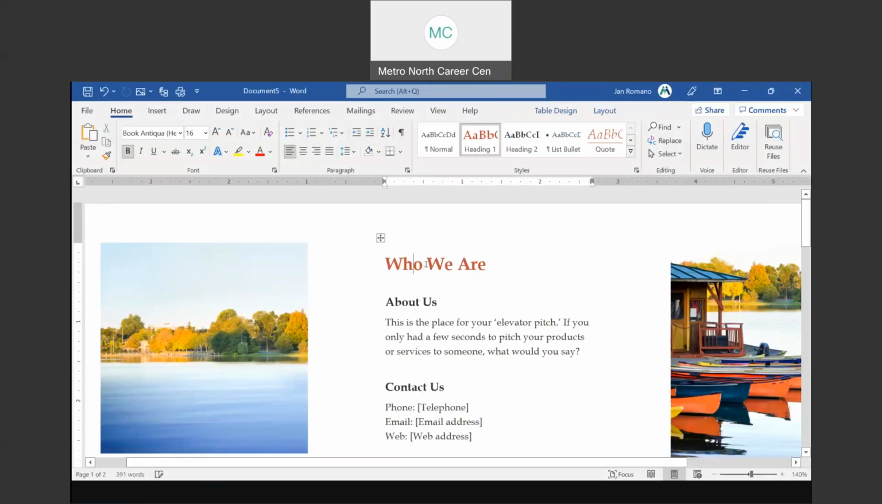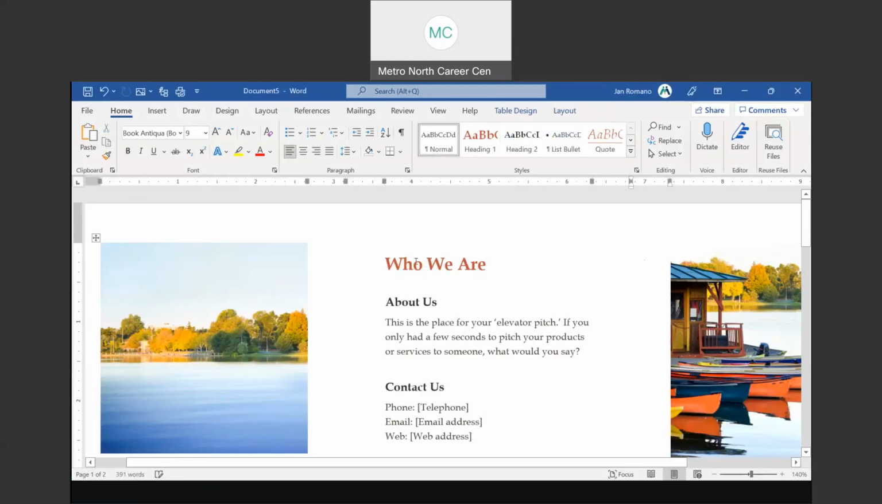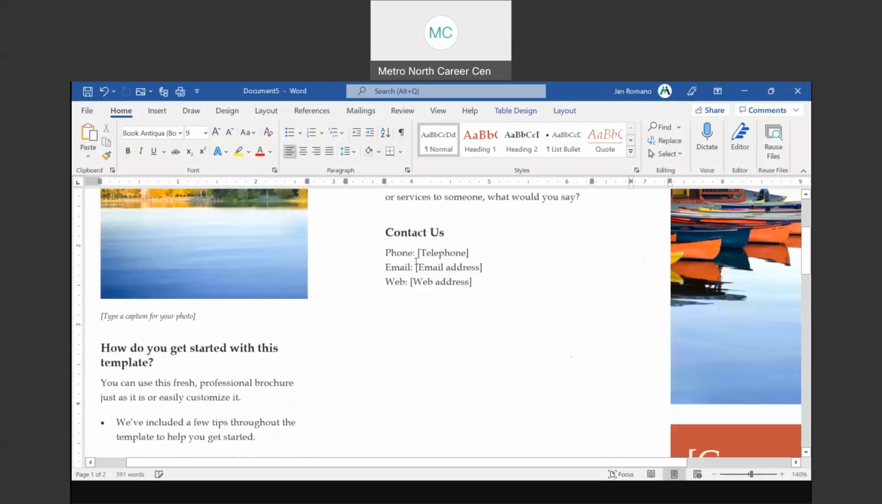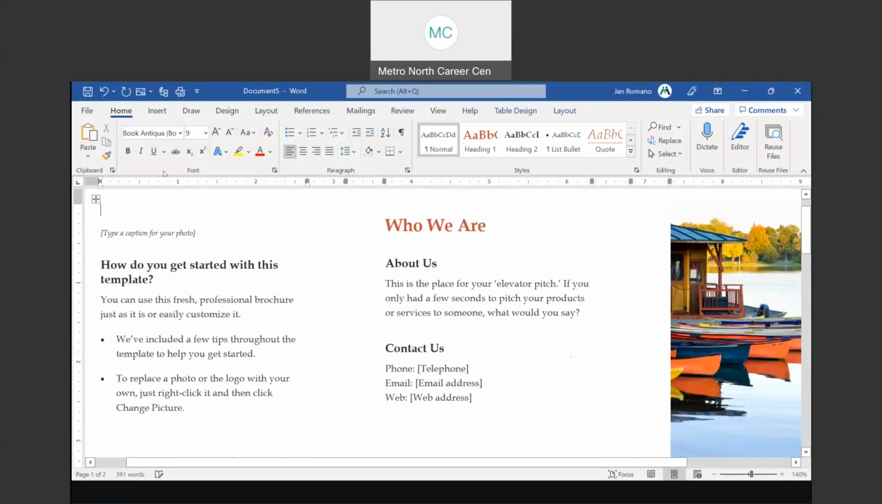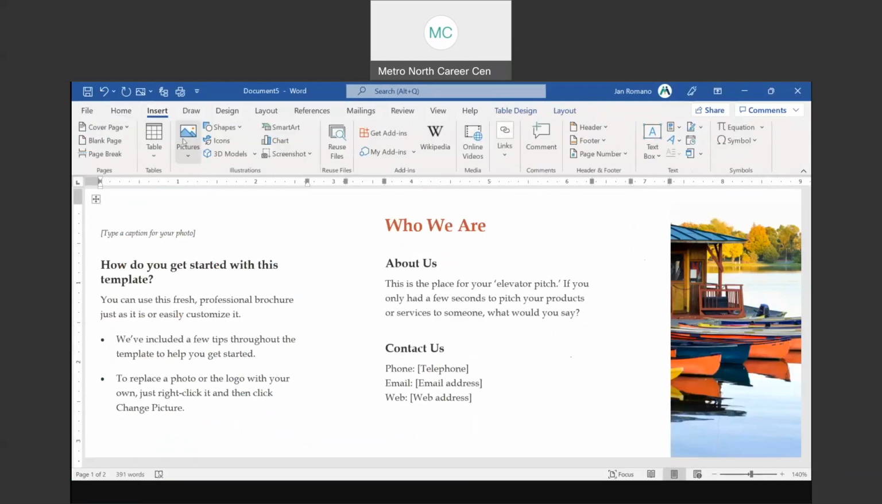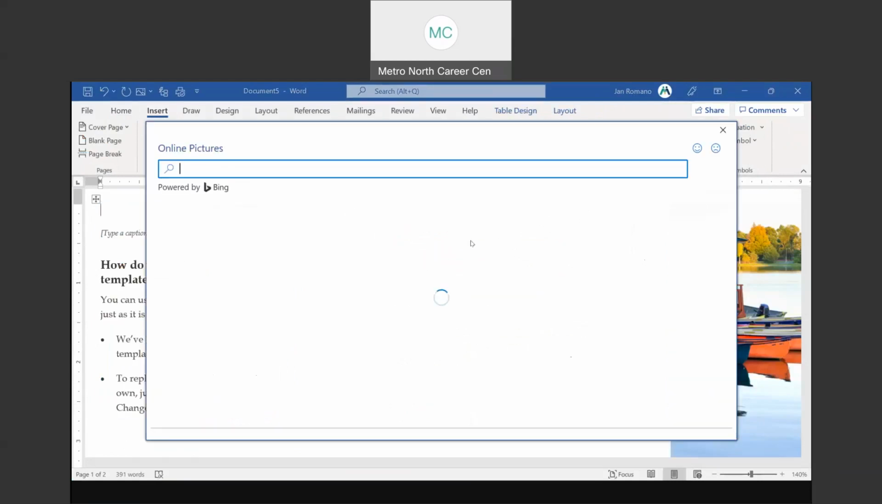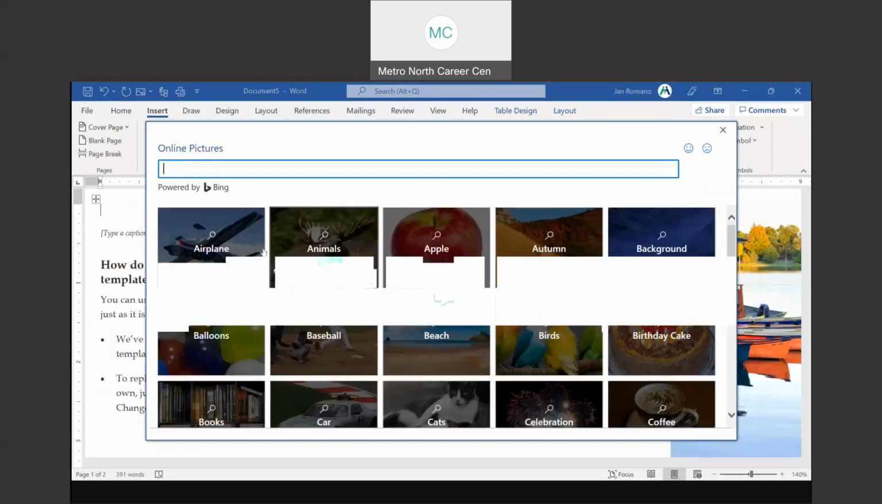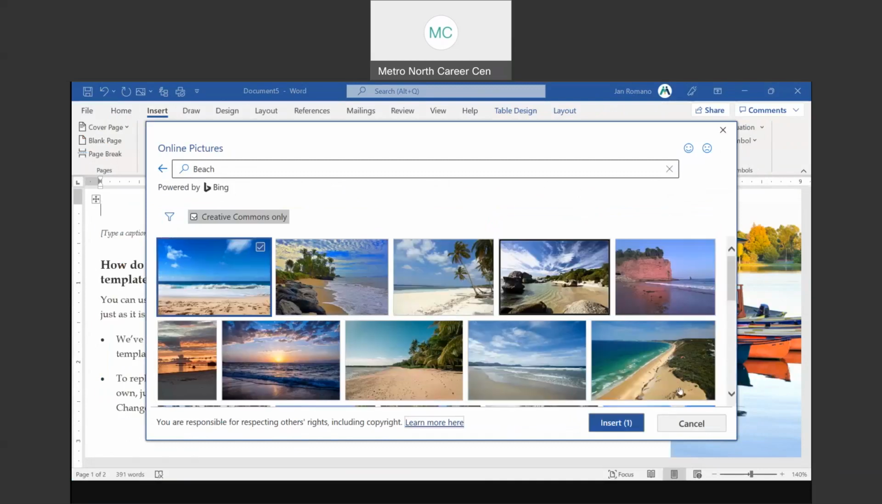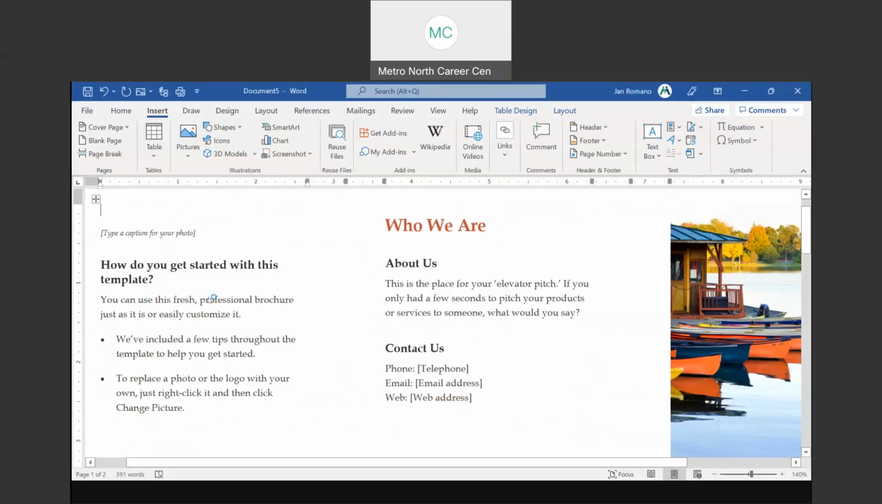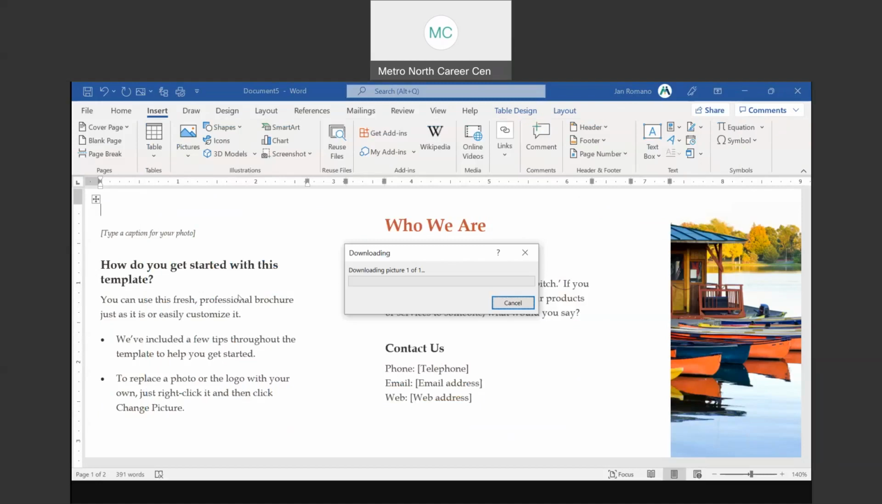there are columns of information, and the way they created these is using tables, and you're able to click on a photo and delete it and insert your own picture from your device, from stock pictures, or you can search, of course, online and find any pictures that you might want to use. So I will do the beach right here because that would be nice to be at the beach at the moment. And we'll click insert and we'll put it into this particular brochure.